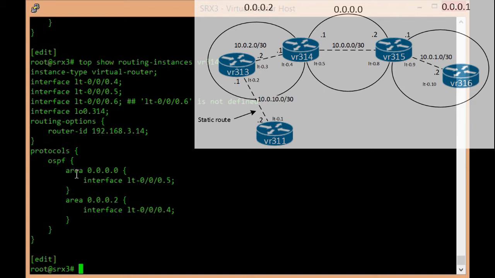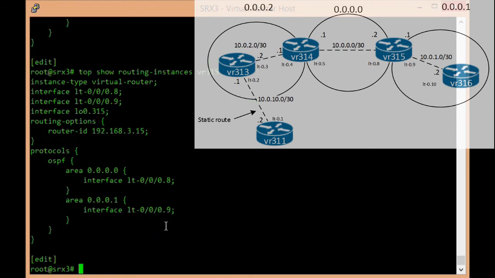This time, this is an area border router, right? We have interface 0.5 on area 0, and interface 0.6. I'm sorry, 0.4 is in area 2. All right, so let's take a look at the next one. And with this one, again, we see the logical tunnels. OSPF area 0, right? It's the interface 0.8, so that matches. And we see area 1 here for the first time.